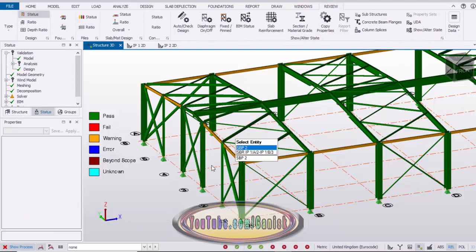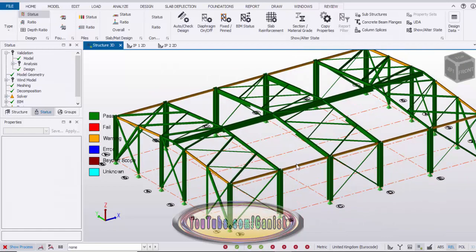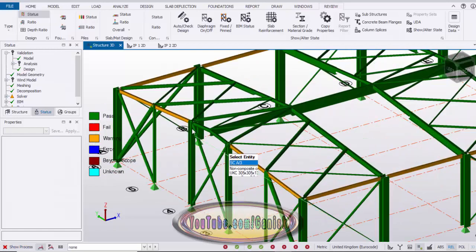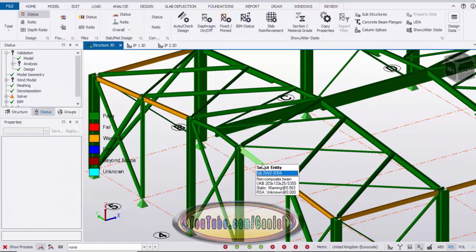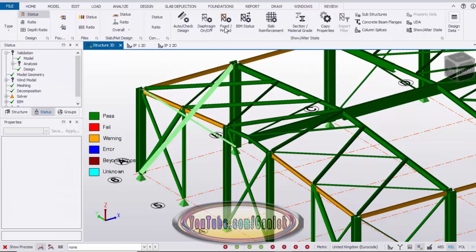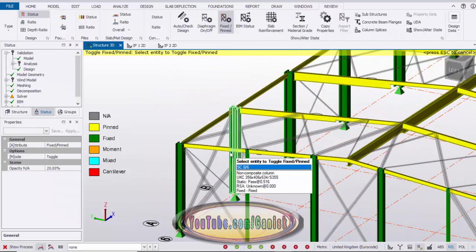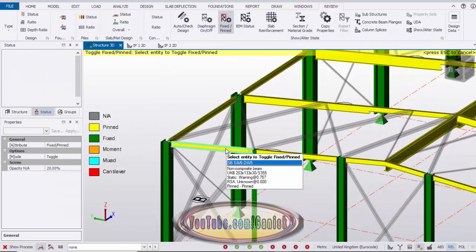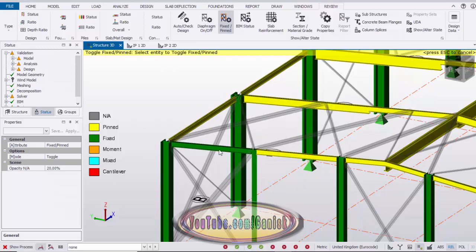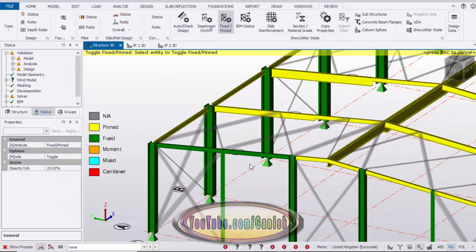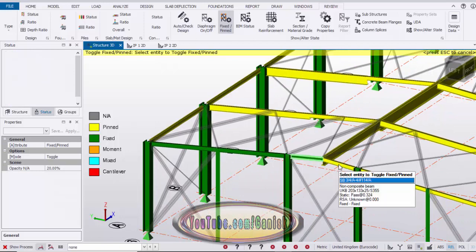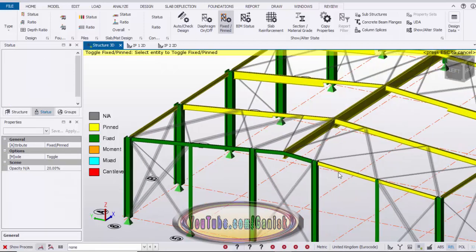Now click on here. Now you can see there is an issue with these members, so before that we are going to change the fixed or pin connection type of the rafters. So click on the review option, click on this fixed or pin tab. Now we're going to change these rafters to a fixed connection, so click here to select. This green indicates the fixed connection, so click here to turn it into a fixed connection. Just click on this rafter, and you will get the fixed connection type.